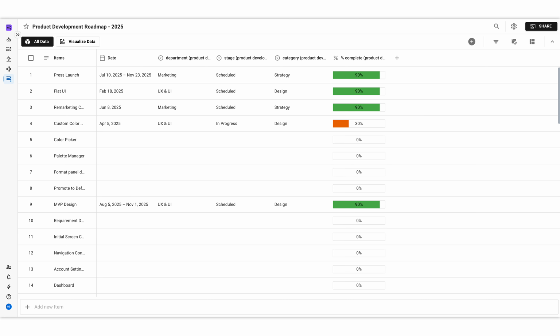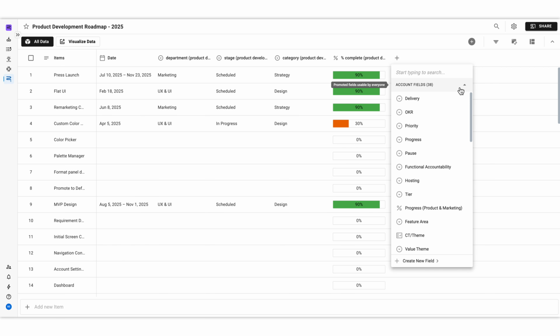If you want to add any fields to your items, you can click this plus sign right here and either add an account field or a roadmap field. An account field is a field that anybody in Strategic Roadmaps can use, and a roadmap field is a field that only exists on your particular roadmap. We definitely recommend before you create a new field to go through your account fields just to make sure that field doesn't already exist. I'm going to add a field for priority.